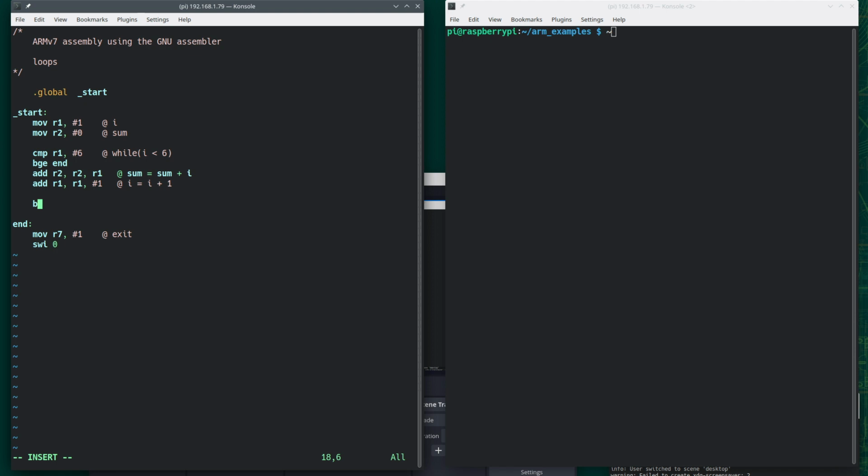So I'm going to branch, and I always want to branch here, but I need to come up to here, but I need something to tie it to. So I need a label, and so I'm going to say branch to loop. And now I'm going to come back up here and put loop as a label.